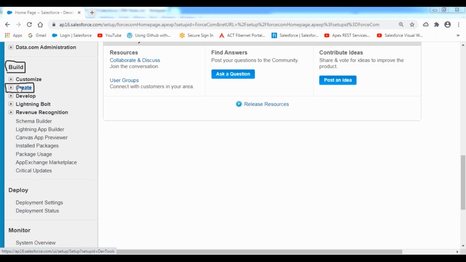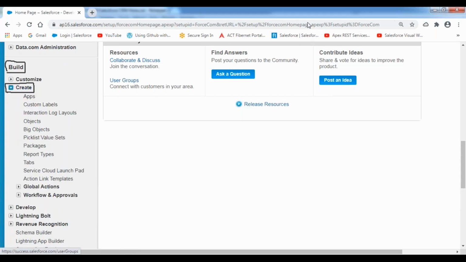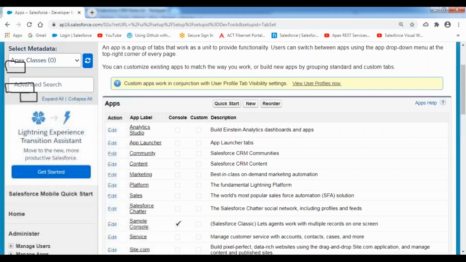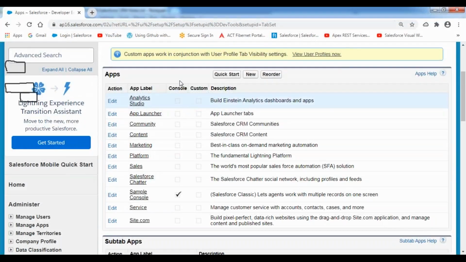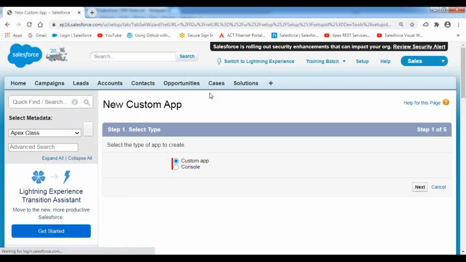So now go to that, create and expand it. You will have an option called apps because I would like to create a new custom application. So click on this apps link. Now it is populating all the applications given by Salesforce by default. Yesterday we discussed this part. Now I want to create a new custom application, so click on new button in order to create a new custom application.